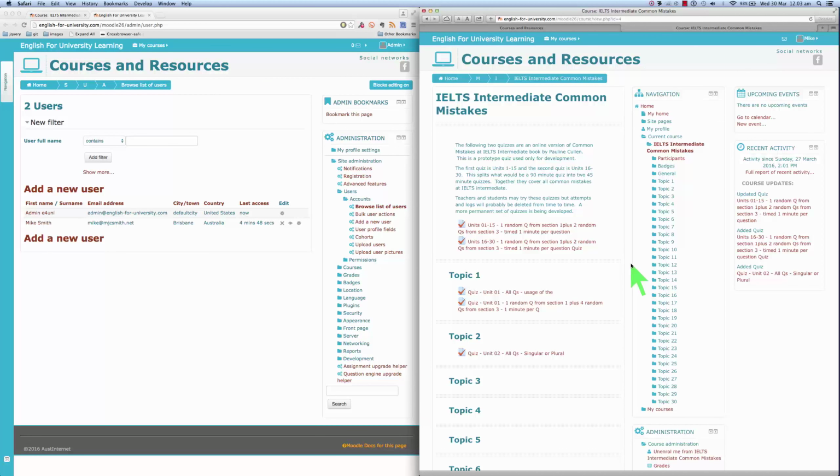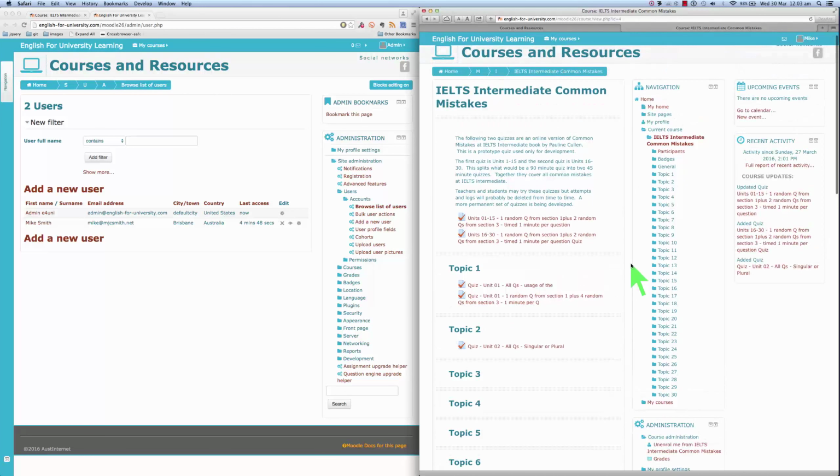And now I'm in the course and I can access all the content of the course and actually take part in the quizzes. Okay, so that's taken us through the process of setting up an account and logging in and self-enrolling into a course. Thanks very much.